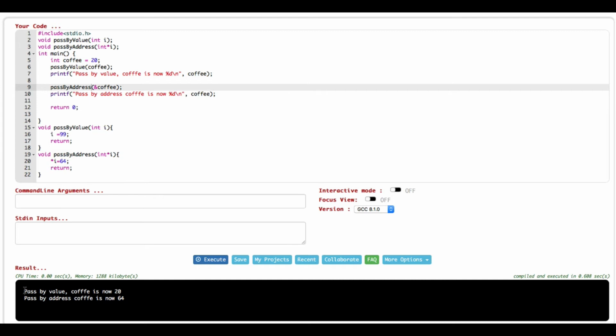So here you can see pass by value, coffee is now 20, and pass by address, coffee is now 64. Here we have called the pass by value function, and in the pass by value function we equated this i to 99, but it didn't show up here.